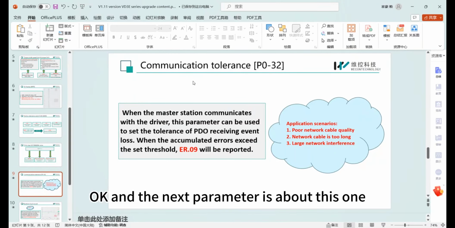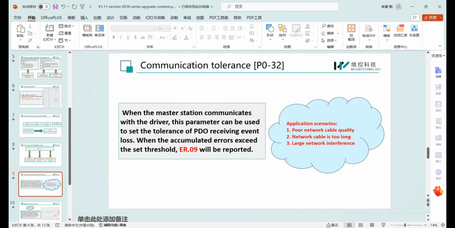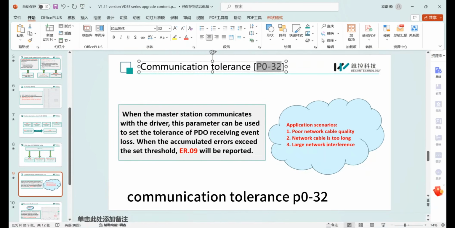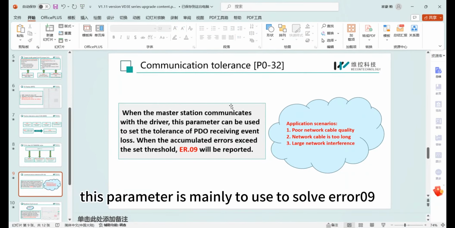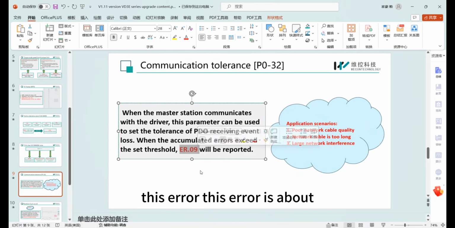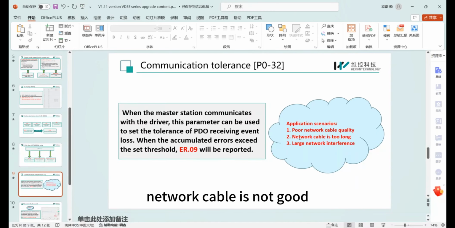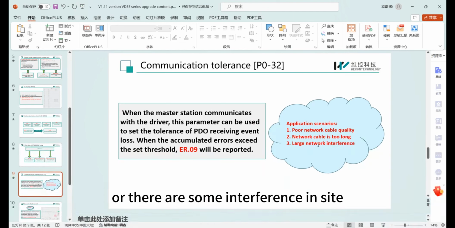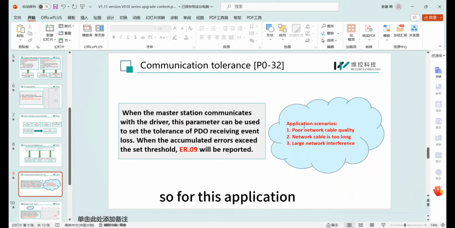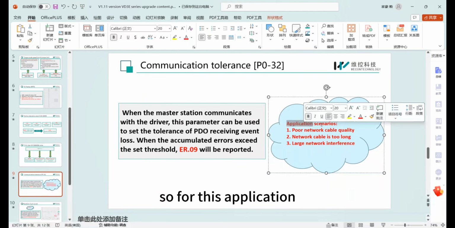Okay, and the next parameter is communication tolerance P032. This parameter is mainly used to solve error 9. This error is about communication error, and usually this error will appear when the network cable is not good, or network cable is too long, or there is some interference inside. So for this application, we can try to increase this parameter to solve error 9.